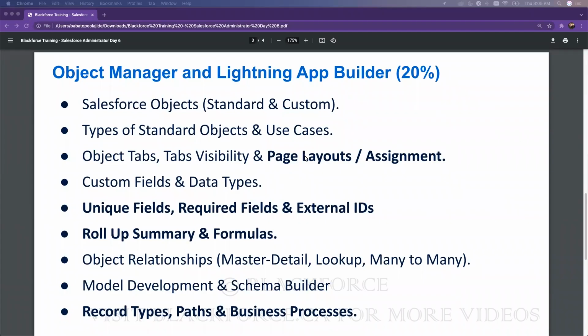So for instance, we're going to learn more about the page layouts and assignments. We're going to learn how to create unique fields, required fields, external IDs. We're going to learn about roll-up summary and formula fields. And we're going to pay more attention to record types, paths, and business processes. This is one of the key things that makes Salesforce unique. Your ability to customize looks, page layout based on certain fields selected in a particular form input.